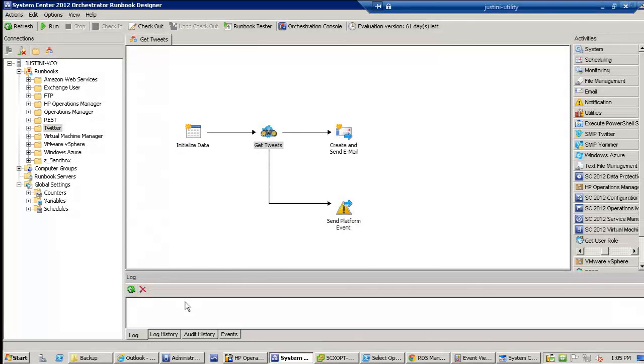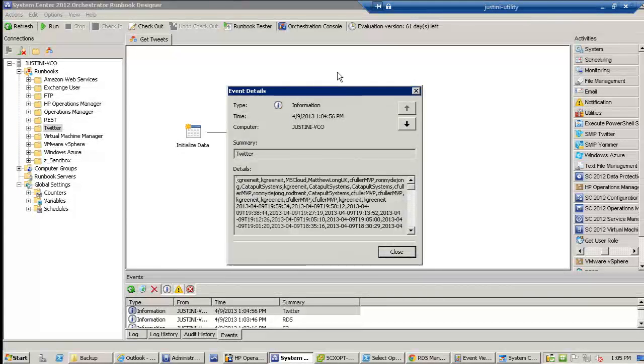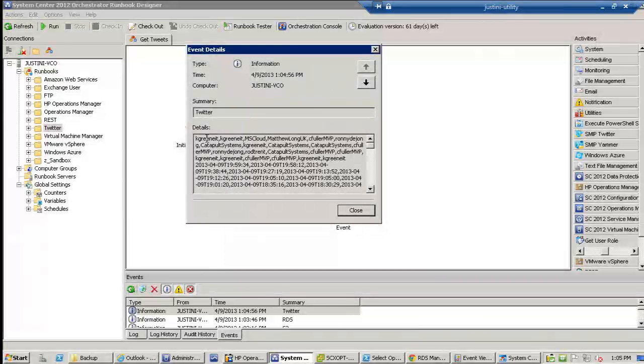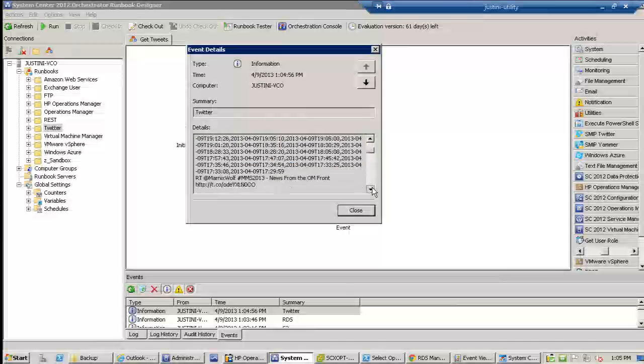But I can also look at the platform event. And if you guys look here, some of your names are probably in here. Kevin Green, MS Cloud, Matthew Long, Cameron Fuller, Ronnie, Catapult System, Kevin Green again, Cameron again, Ronnie again. And you can see that when they publish them, what they're writing, what's new. Oh yeah, here we go.